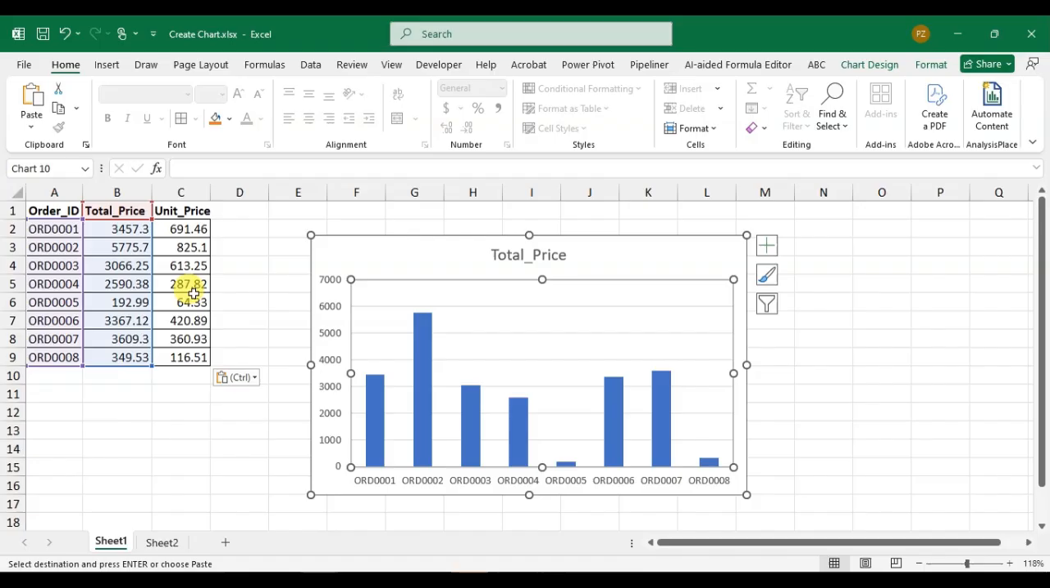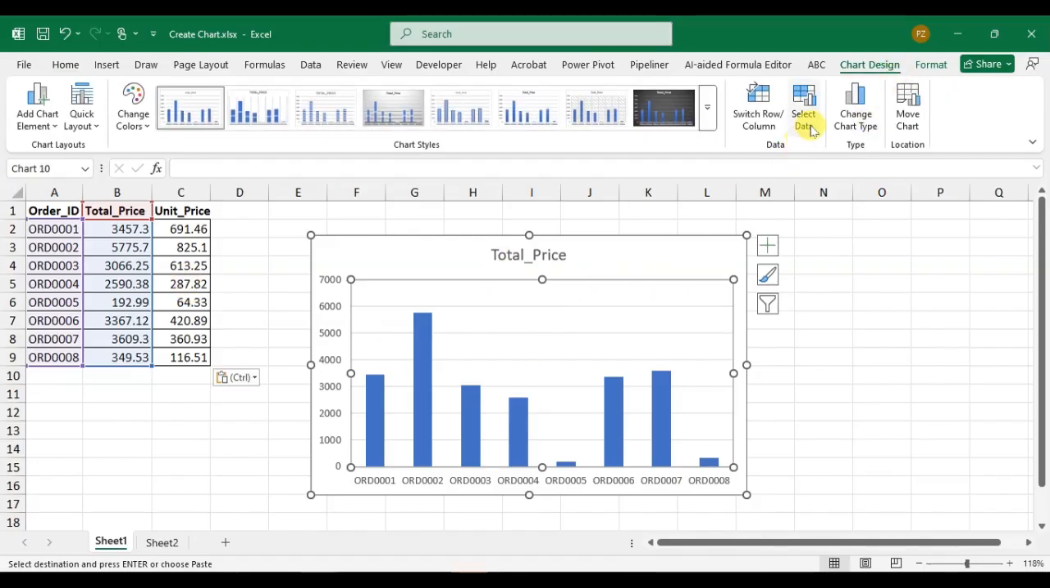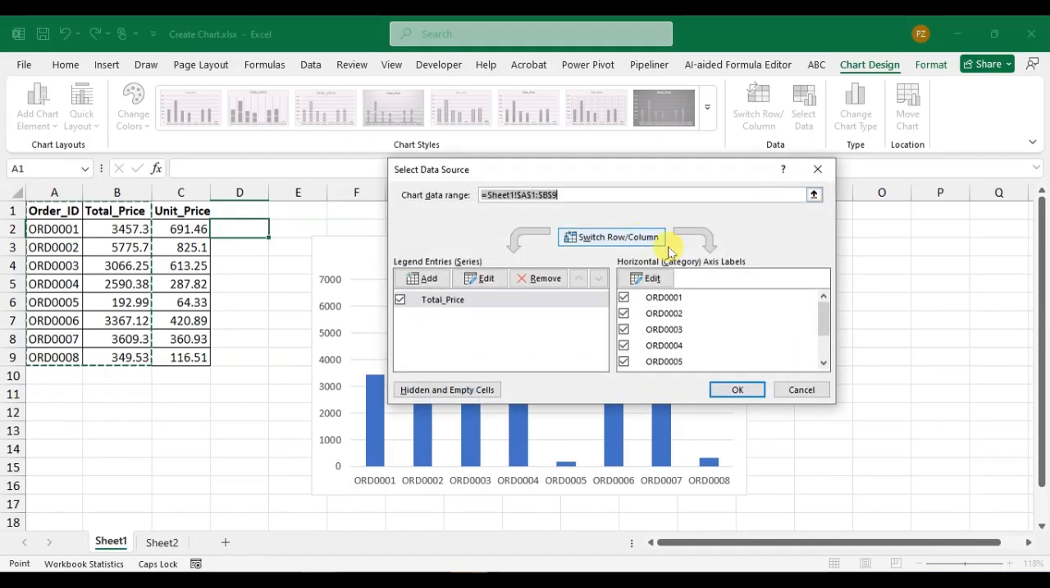For that, just click on the chart, go to the Chart Design. In the Data group, click on the Select Data option. And here you can see the Select Data Source dialog box is open. In Legend Entries it shows the total price, and in Horizontal Axis Labels it shows the product order ID. Okay. So here in the y-axis, I'm going to add one more axis.